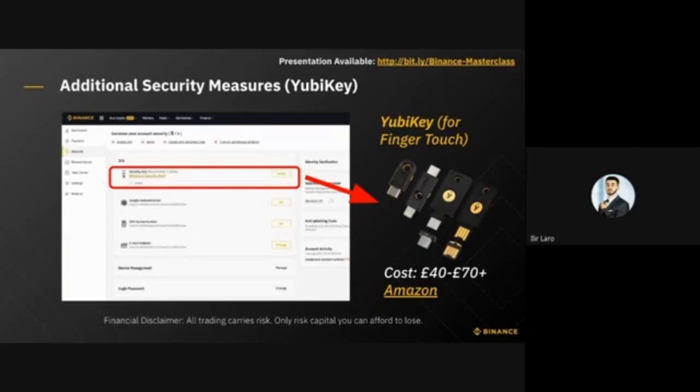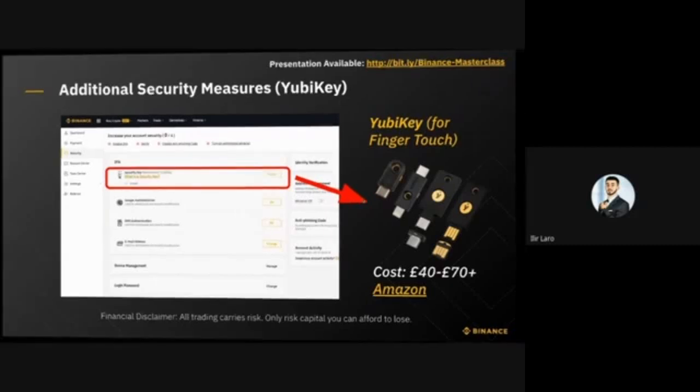account even further. So essentially, the same step as that, you then have to click on setup. You then insert your YubiKey into your laptop or your desktop computer, and then you just have to touch it for a certain period of time, and that's essentially you've bound your security key with your account.